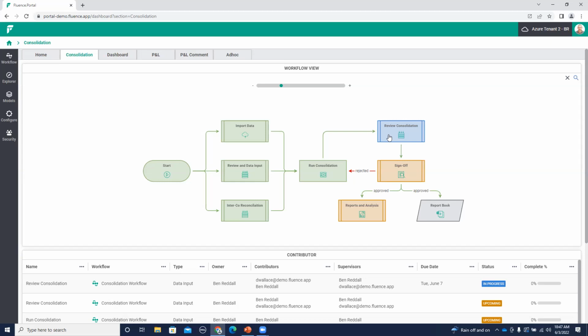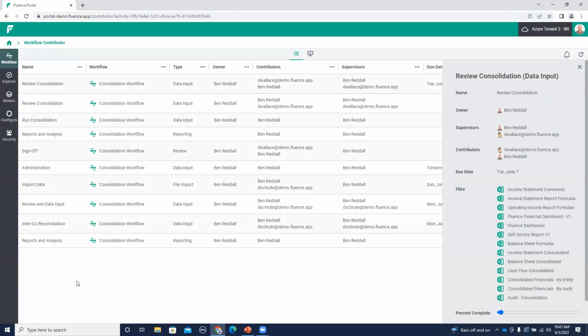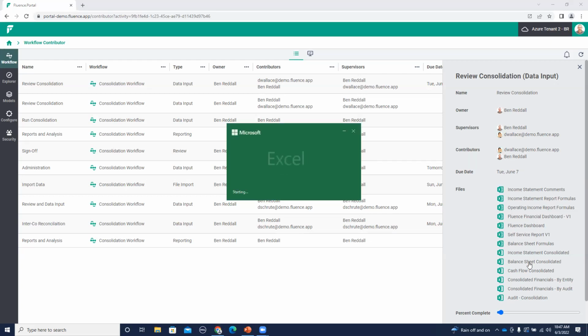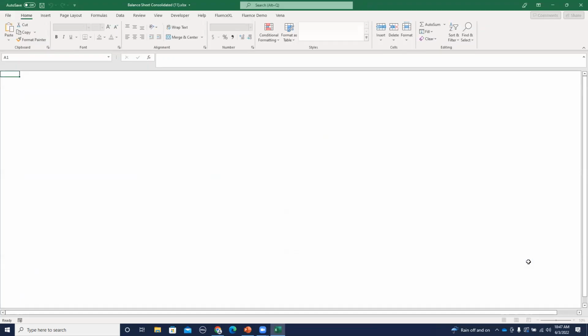So what I can do now is ultimately come into that stage and say, I want to now review the consolidation. I could look at a number of different reports. I won't go into every report. I'm going to focus just on one report. So let's look at our balance sheet consolidated. Our balance sheet consolidated is really understanding what's happened in the consolidation.